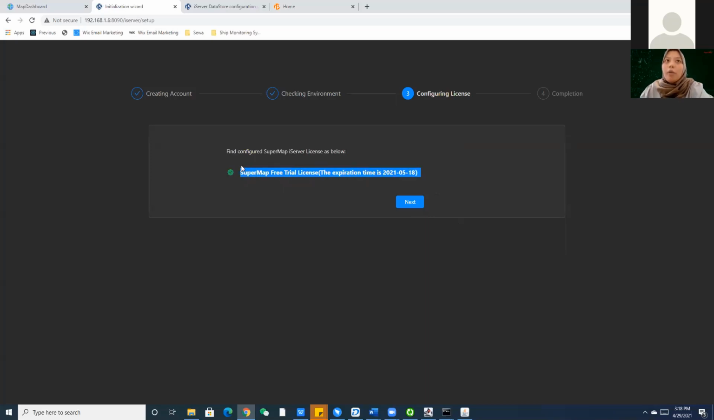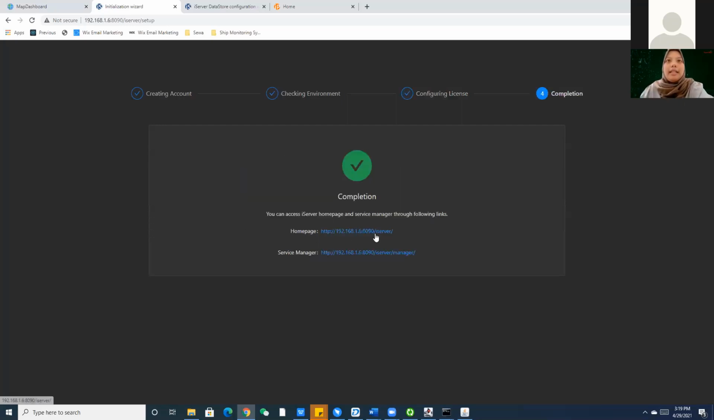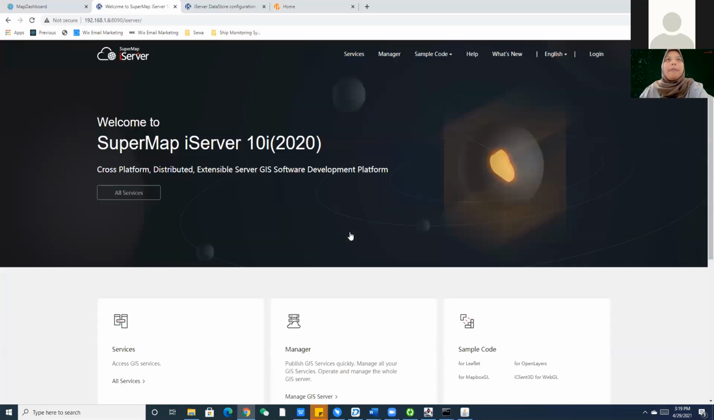But since I already used my trial license before, my expiration time is only until this May. But if this is your first time deploying the SuperMap applications, then your trial license will start for 3 months. Click next, and then you go to the home page here, SuperMap iServer.